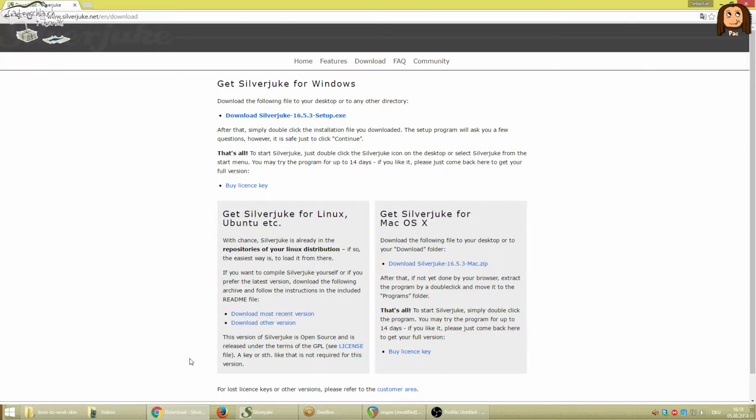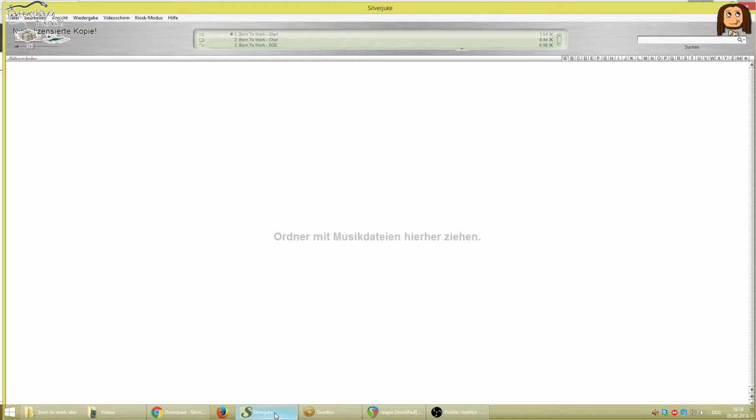When you have installed Silverjuke, it will look something like that, which is not so beautiful. But the good thing is, Silverjuke works with customized skins, and what we are going to do now is to create our own little skin that we can then use.